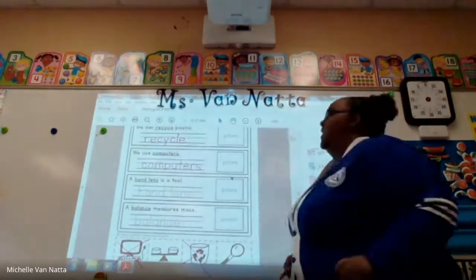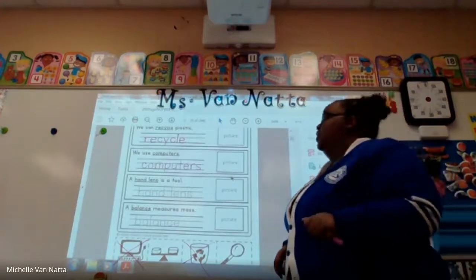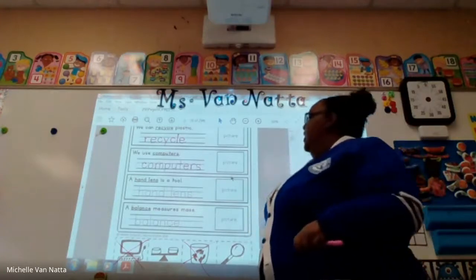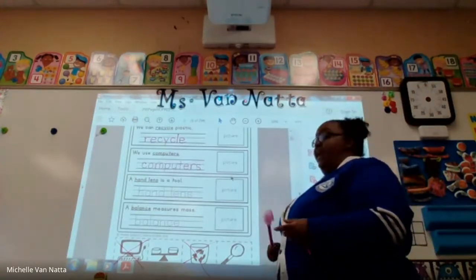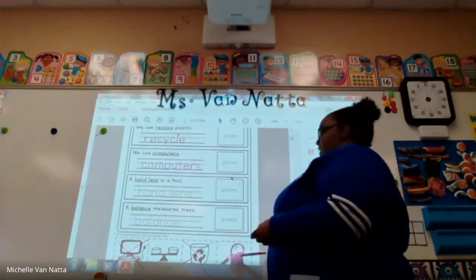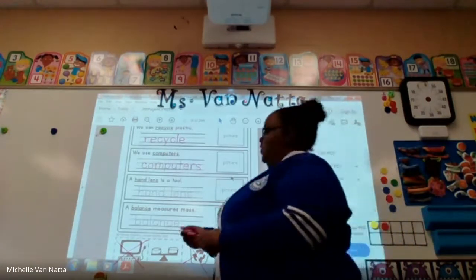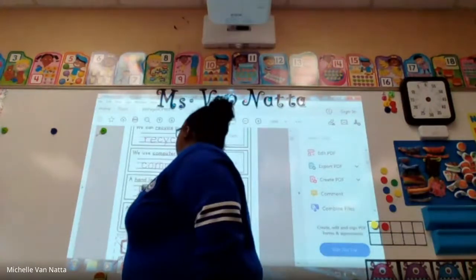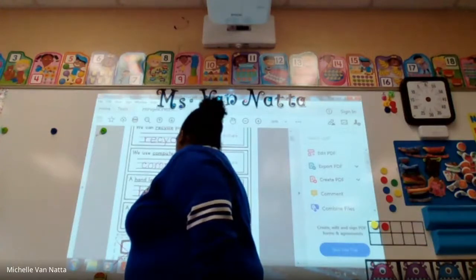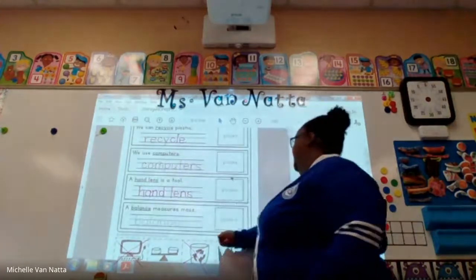Let's go to the next one. A hand lens. A hand lens is a tool that you use to see things up close. Okay, so can you show me the picture where the hand lens is? Is it this one? Is it this one? Right, it's this one. So we're going to trace the word. And then we're going to X the picture out.